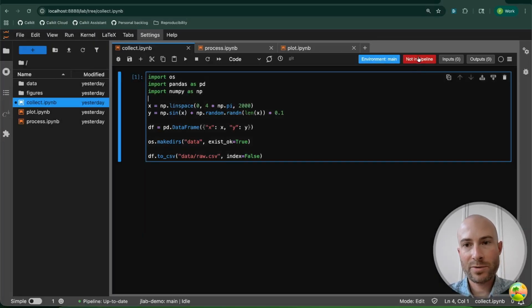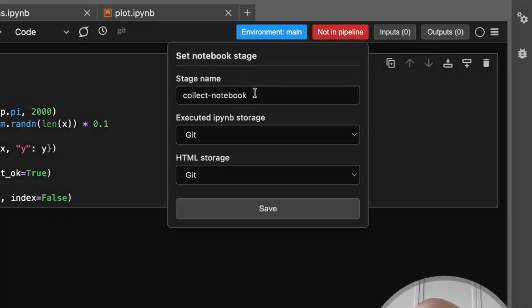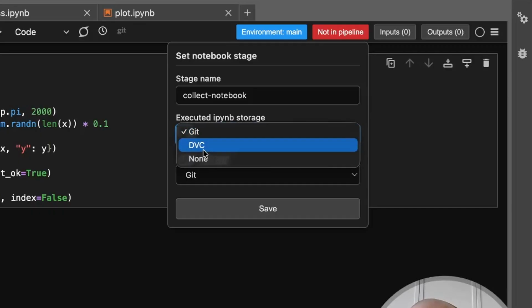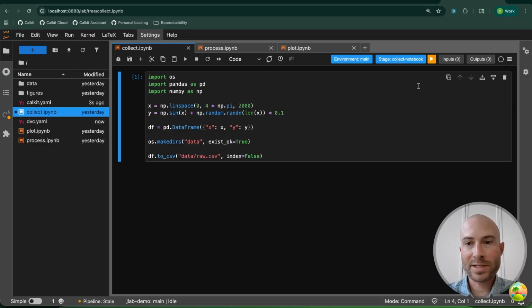Next thing we want to do is put this into the pipeline. So we have a suggested stage name here, collect-notebook. We have some options for how we want to store the executed notebook and an HTML version of the executed notebook. These can either be Git or DVC. DVC standing for data version control, which is good for larger or binary files. In this case, these notebooks are pretty small, so we're going to save them in Git. This notebook now has a pipeline stage.